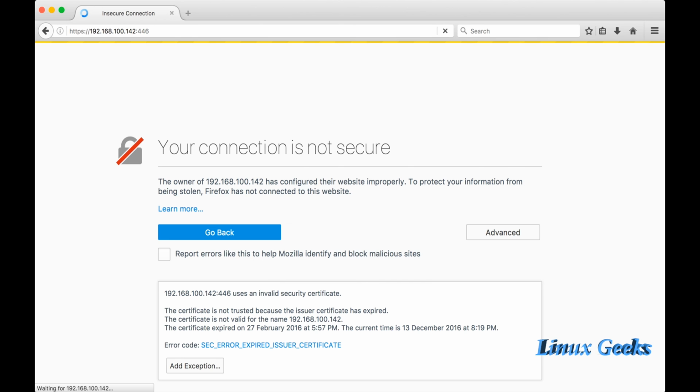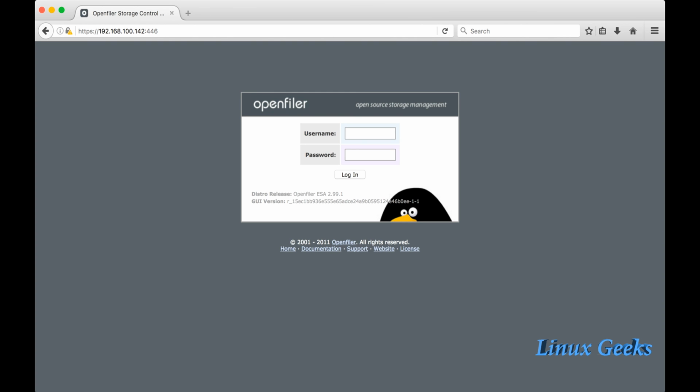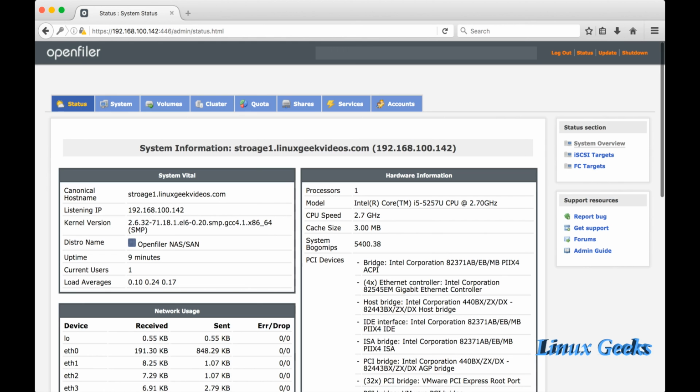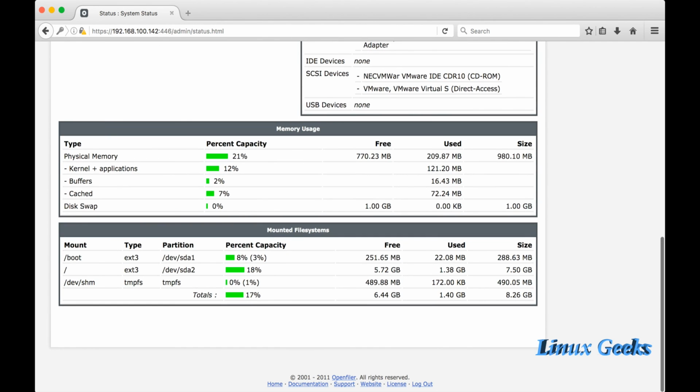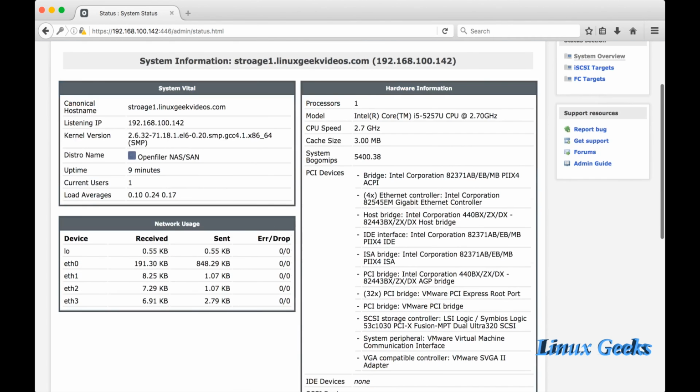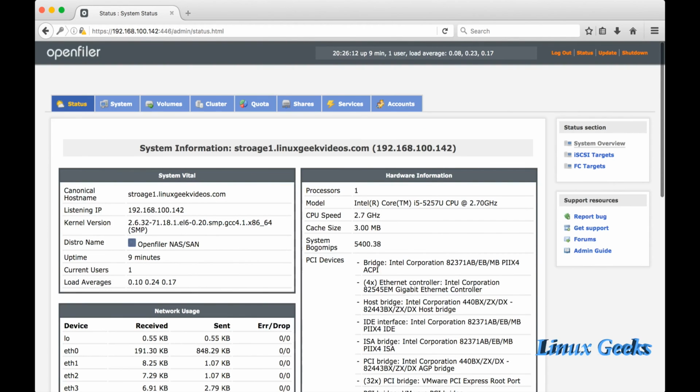And the OpenFiler GUI interface is loading. Once we receive the login screen, we can use the credentials openfiler and password as the password. This is the default credential. We can change the password once we reach the dashboard. Okay, this is the OpenFiler GUI interface of the OpenFiler storage operating system.